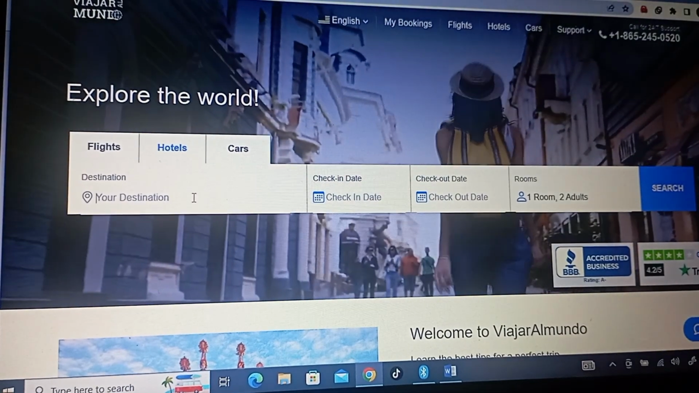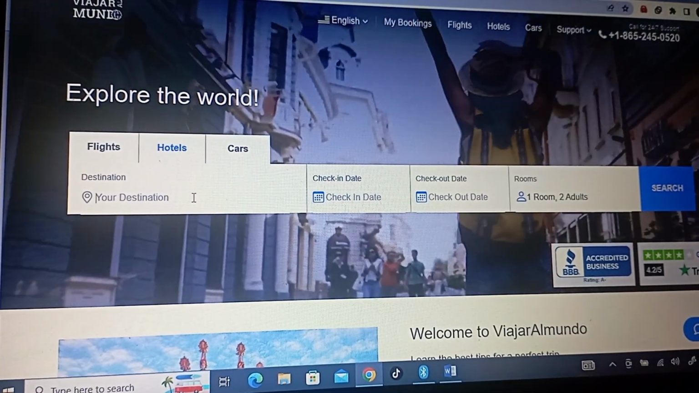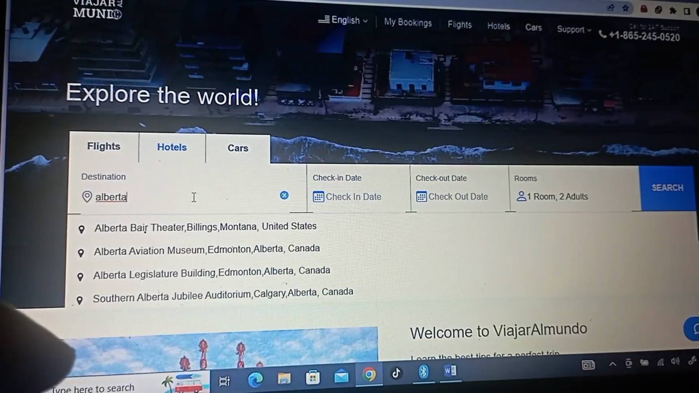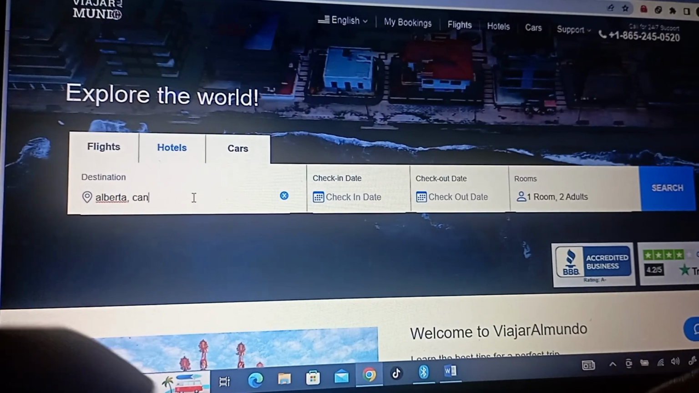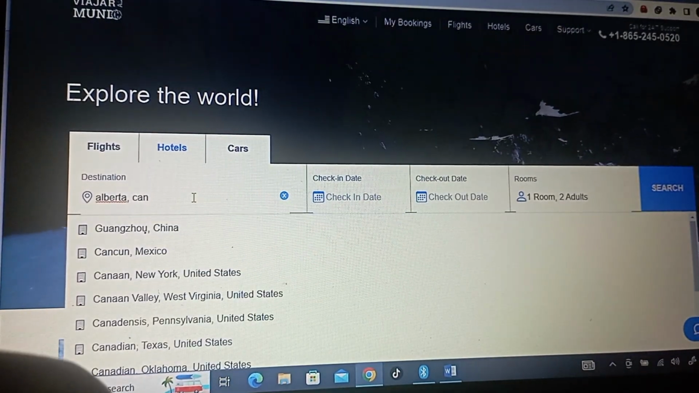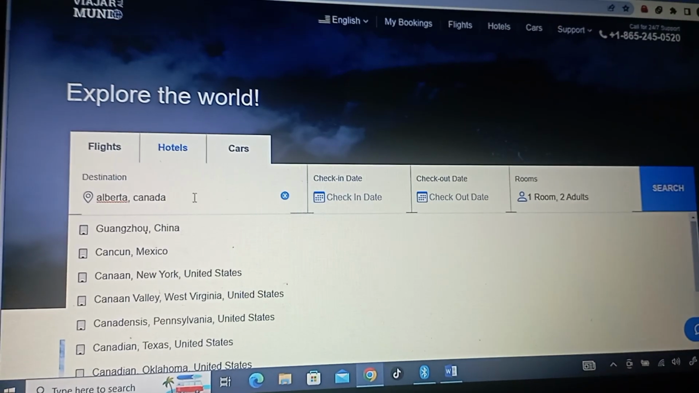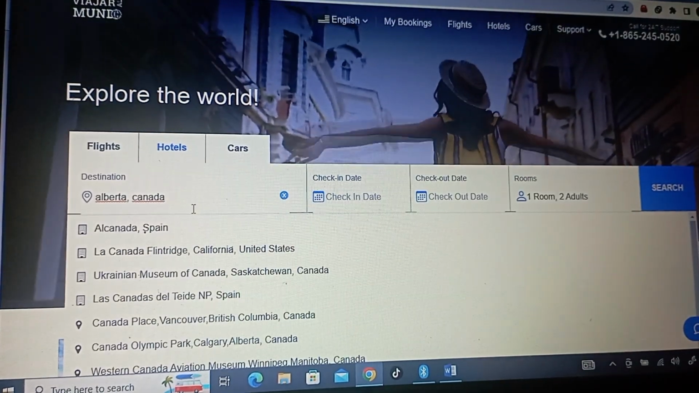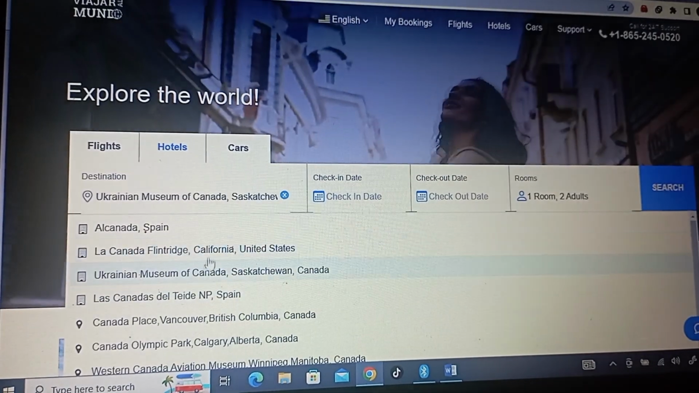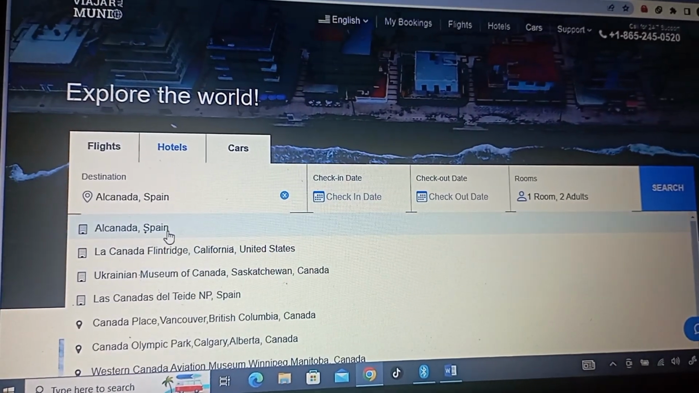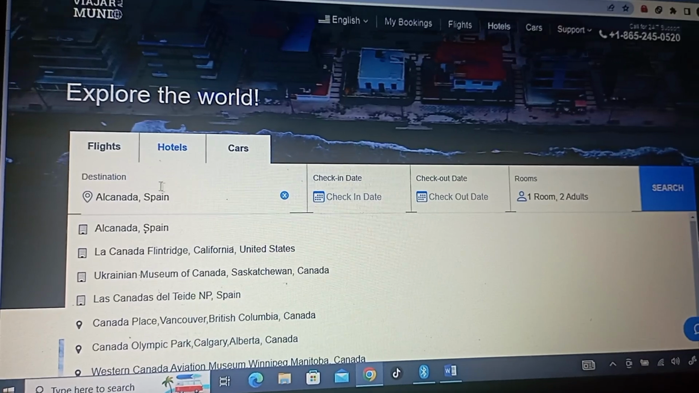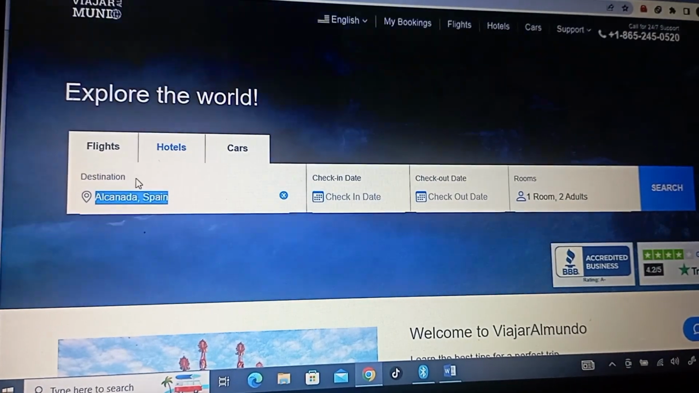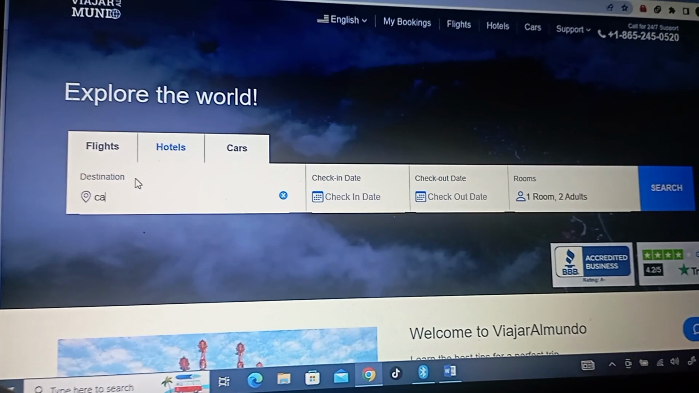So depending on where you are going, you input. So I'm going to Alberta, Canada, or Edmonton. So I'll hit on the search button for it to search. So we have a whole lot of places. Let's input it again.